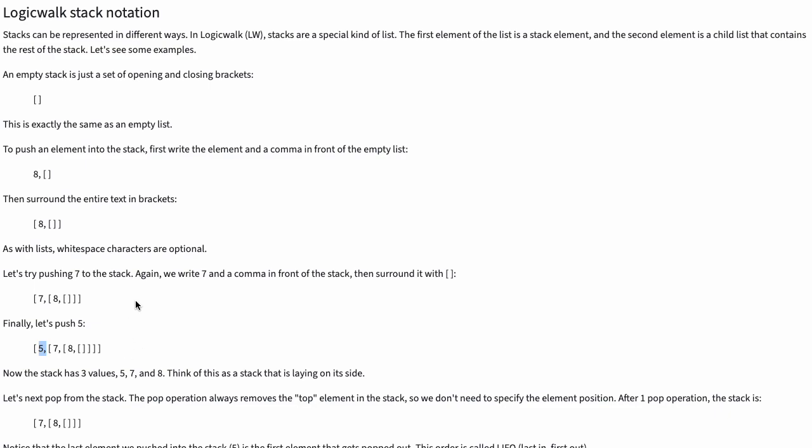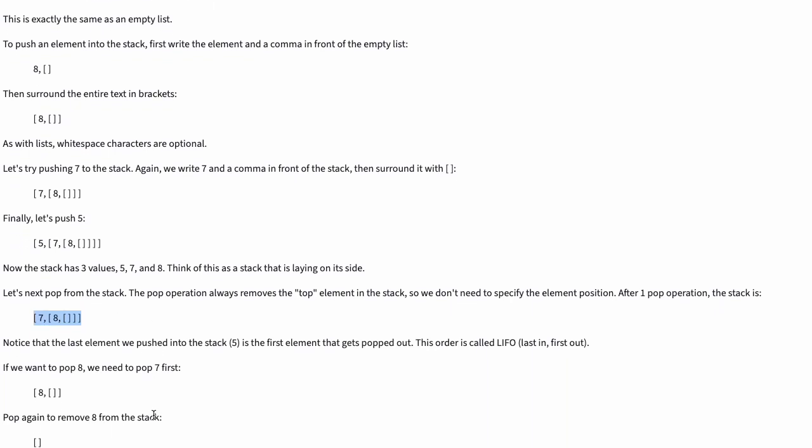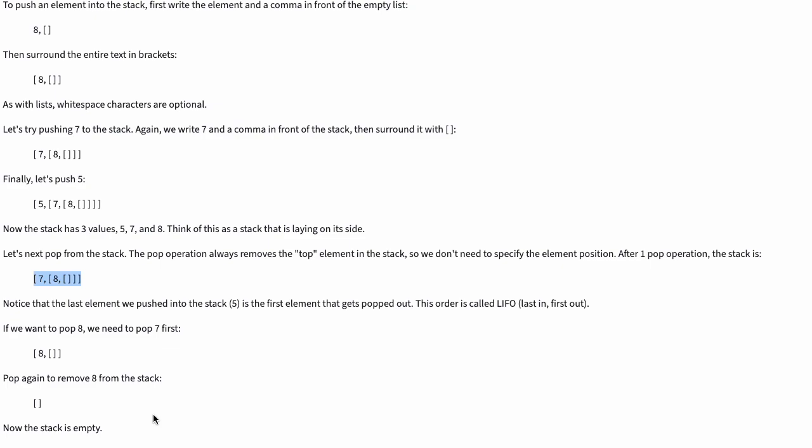Think of this as a stack that is laying on its side. Let's next pop from the stack. The pop operation always removes the top element in the stack, so we don't need to specify the element position. After one pop operation, the stack just has elements 7 and 8. Notice that the last element we push to the stack is the first element that gets popped out. This order is called LIFO, or last in, first out. If we want to pop 8, then we need to pop 7 first.